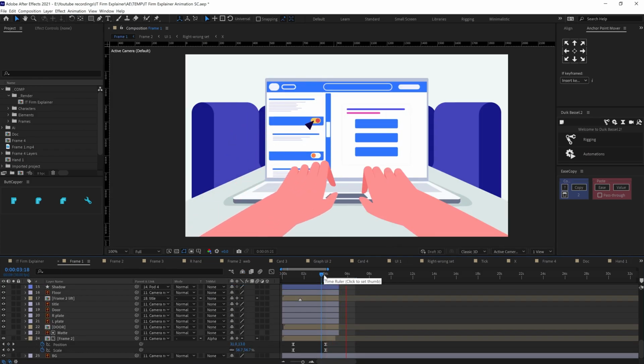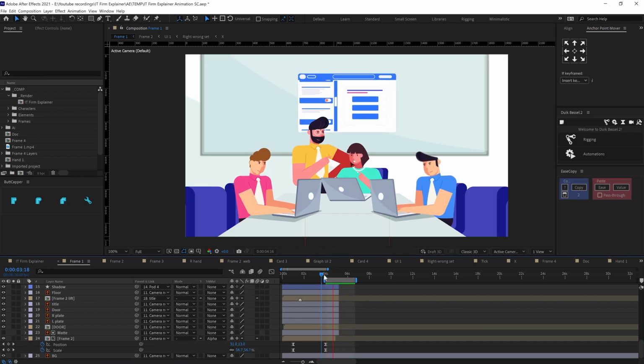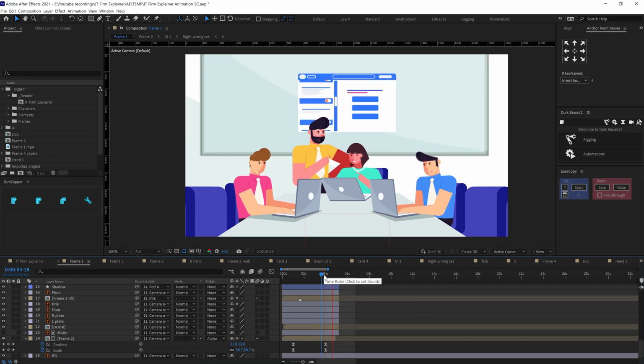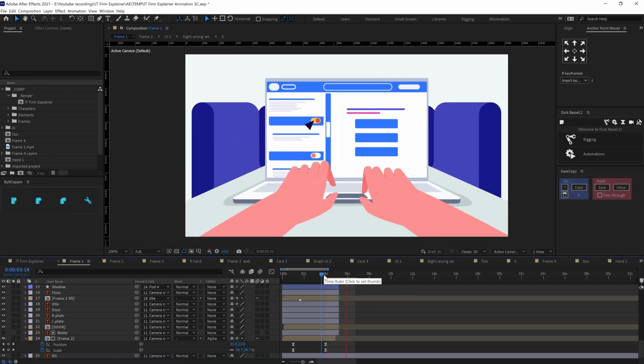Then I added a match cut from the meeting room scene to the laptop close-up view. To add a match cut, I used the same website UI to maintain the continuity. To add some extra touch to the match cut, I added an anticipation for a click in the previous scene and a click in the laptop close-up view scene.